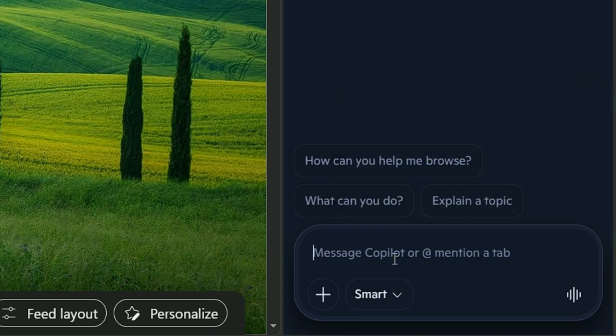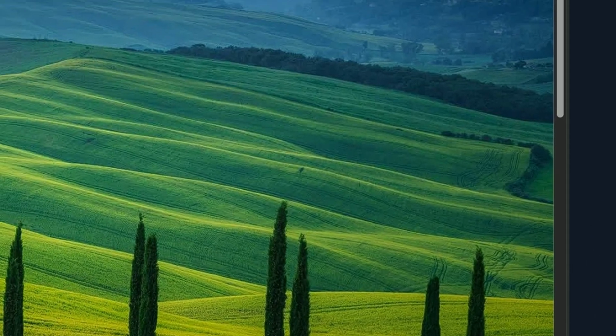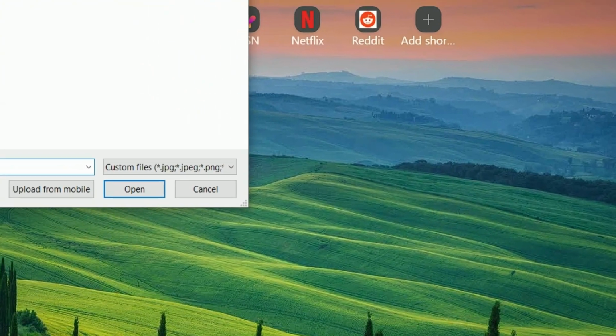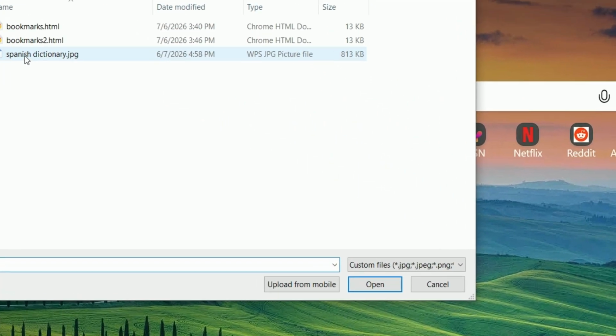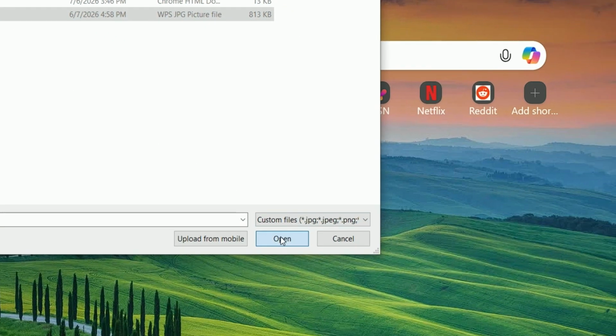Copilot also allows you to upload files. Click the plus icon and then add images or files. You can add supported files and ask Copilot to analyze them, summarize them, explain their contents, or help you work with the information inside. This can be useful for documents, notes, images, and other files you want assistance with.